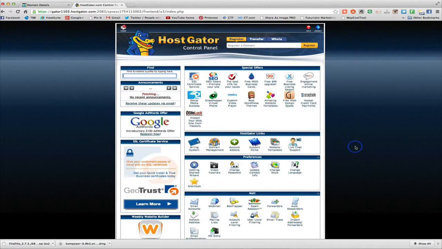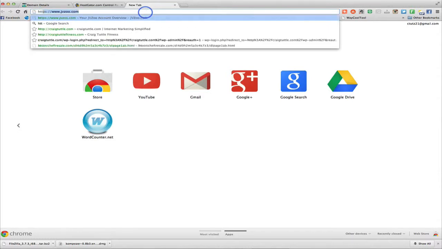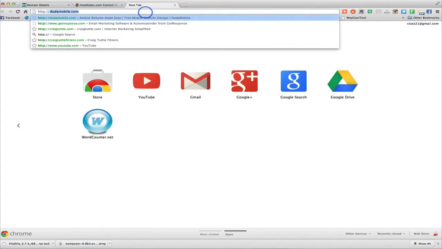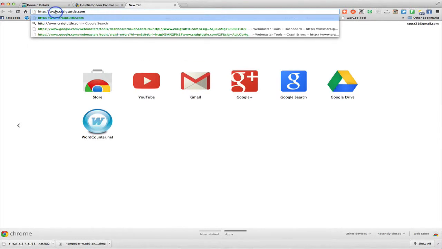Okay, now we have our name servers switched over, and we've been able to access our cPanel. Now I want to show you a little trick that I like to use, and basically we're going to go over subdomains and subdirectories. Now, a subdomain is, like, I have CraigTuttle.com, right? The website is www.craigtuttle.com, right? Now, a subdomain is replacing this www.